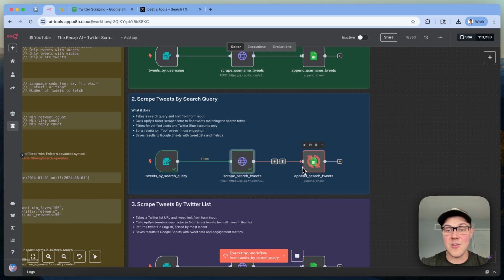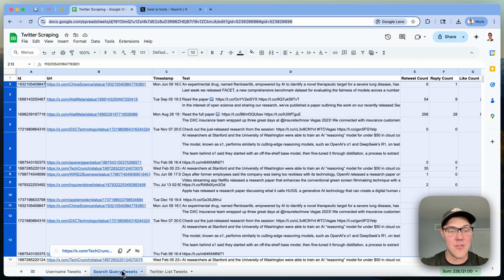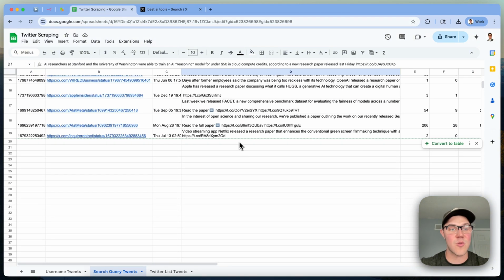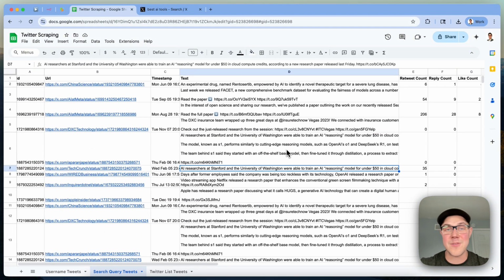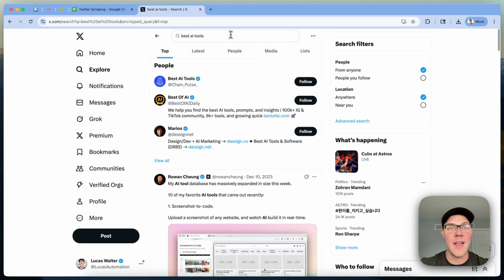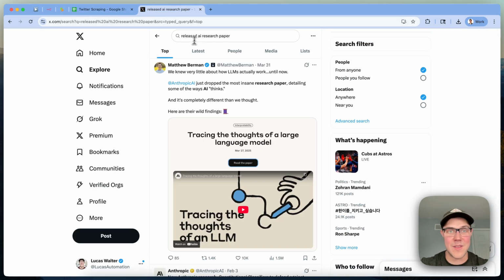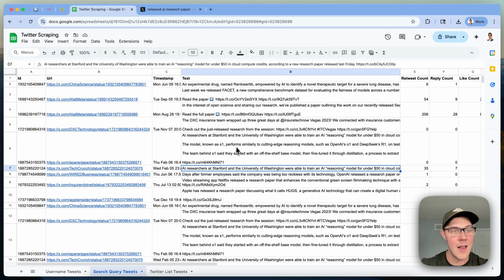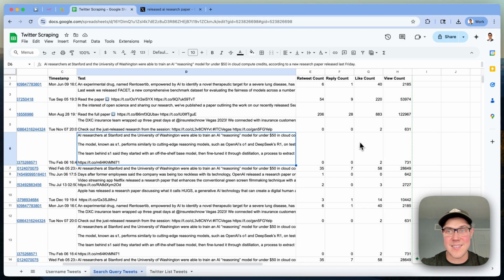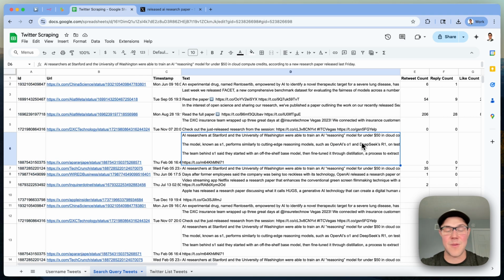Once those results do come back in, we're once again going to save that to our Google Sheet we have configured here on this other tab, and we can scroll through all of the top tweets under this top tab that match this given released AI research paper search query. So we can come in here, look through and see once again all of those stats, the tweet text, and the engagement stats that came from that search.